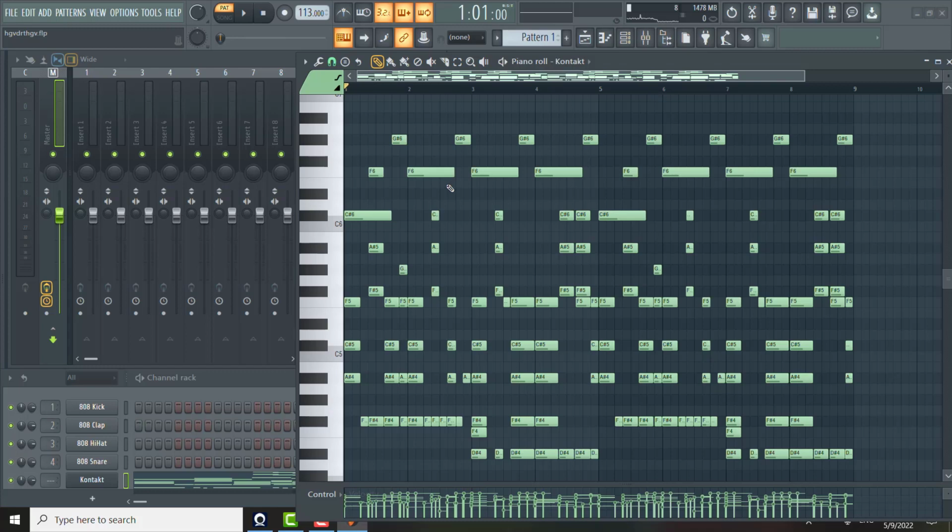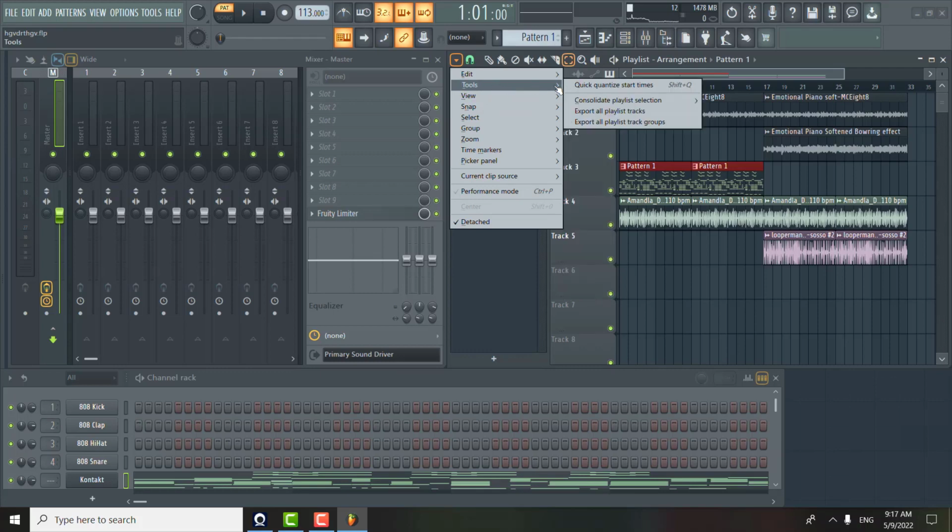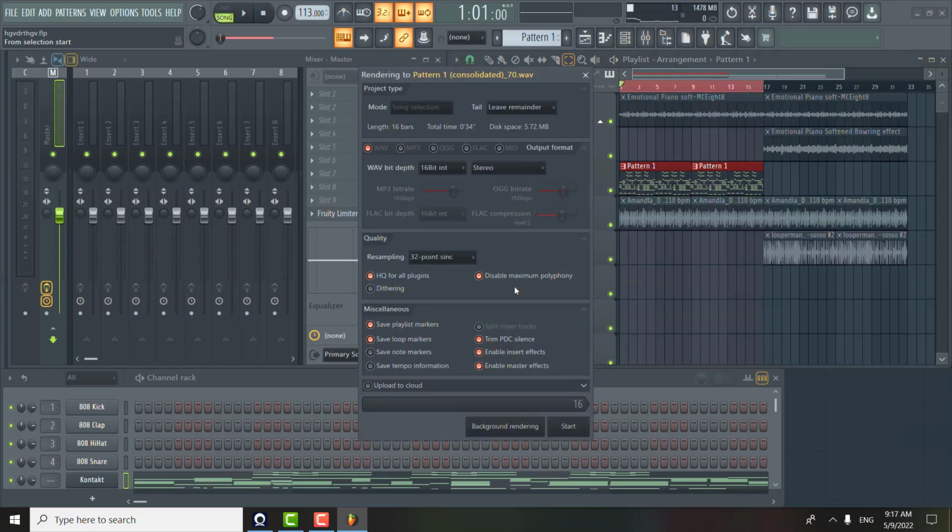So I've used this here, turned this into a sample. I've consolidated it. I think I've shown you guys how to consolidate. Just drag all this across, open this drop down menu, tools, select from this here, and then it will print what you have here. If I do consolidate start from now, it might take too long. So if I do start there, it should bring in this here.